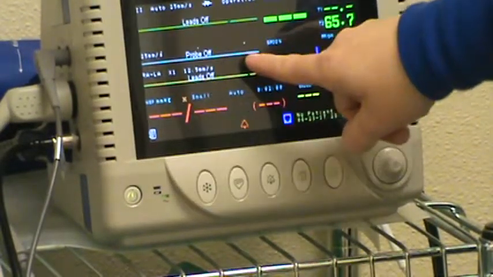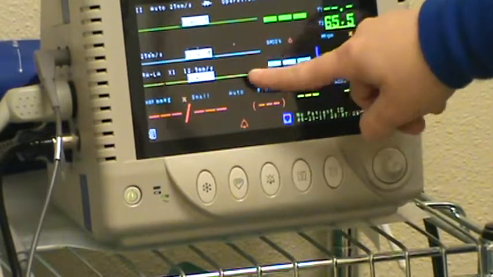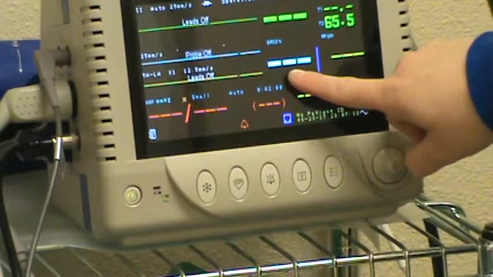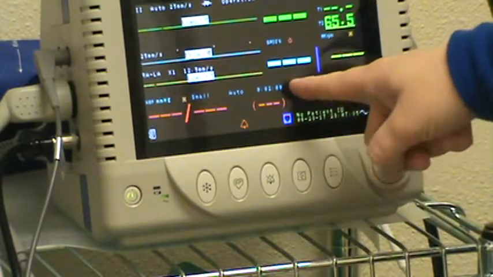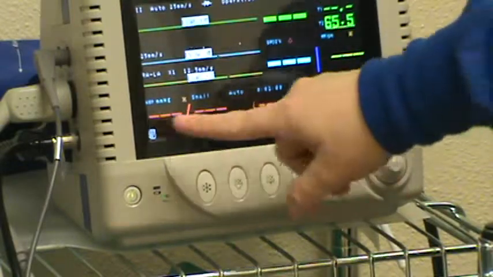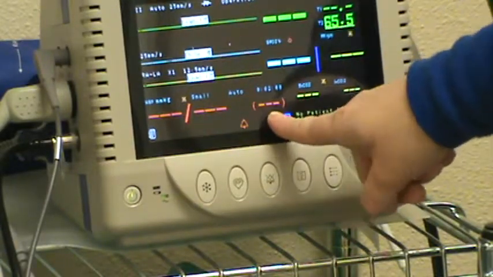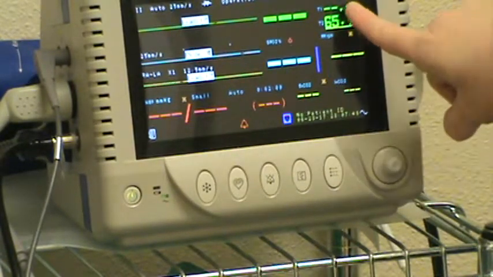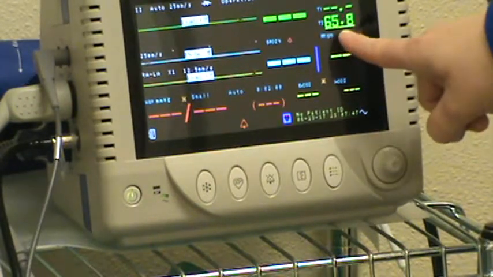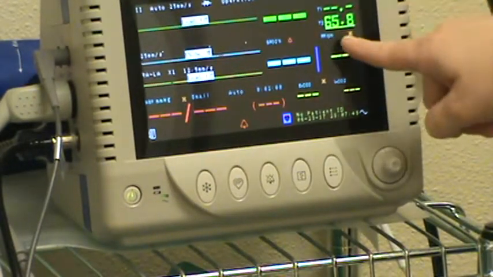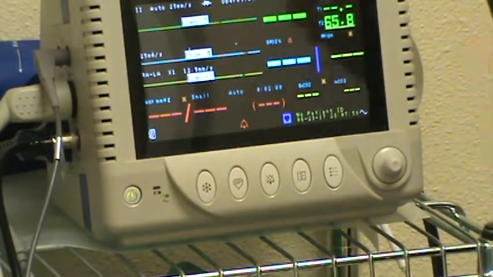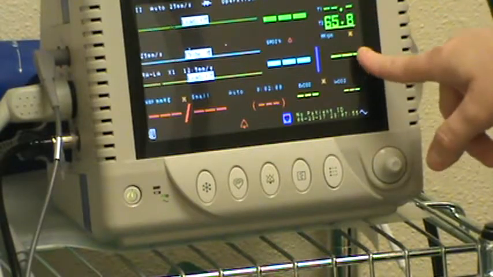The second part here is our end-tidal CO2 capnometry. Over here we're going to have our SpO2 number, which would be with our pulse ox clamp that we put on the tongue. Down here we're going to have our blood pressure, which is systolic, diastolic, and mean arterial pressure. Up here we're going to have our temperature probe reading. Right now it says 65.8 because we're just sitting here in our room. If that was in a patient, it would be reading their actual body temperature.